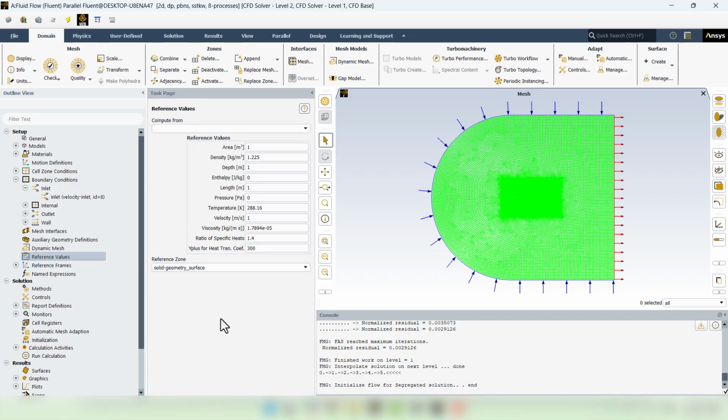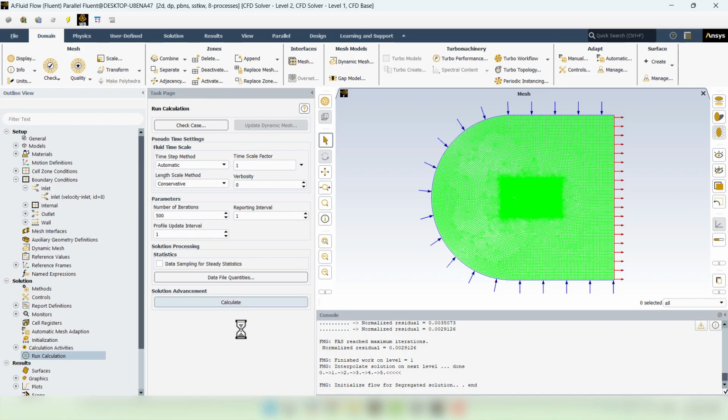Note that changing these doesn't affect the actual simulation results, it only affects how the coefficients are computed. From the Compute From drop-down, I'll select Inlet, and you can see that the density and velocity values have been updated automatically. This ensures that the lift and drag coefficients are calculated using the correct reference conditions. Now we're ready to run the simulation. I'll go to Run Calculation and click Calculate.